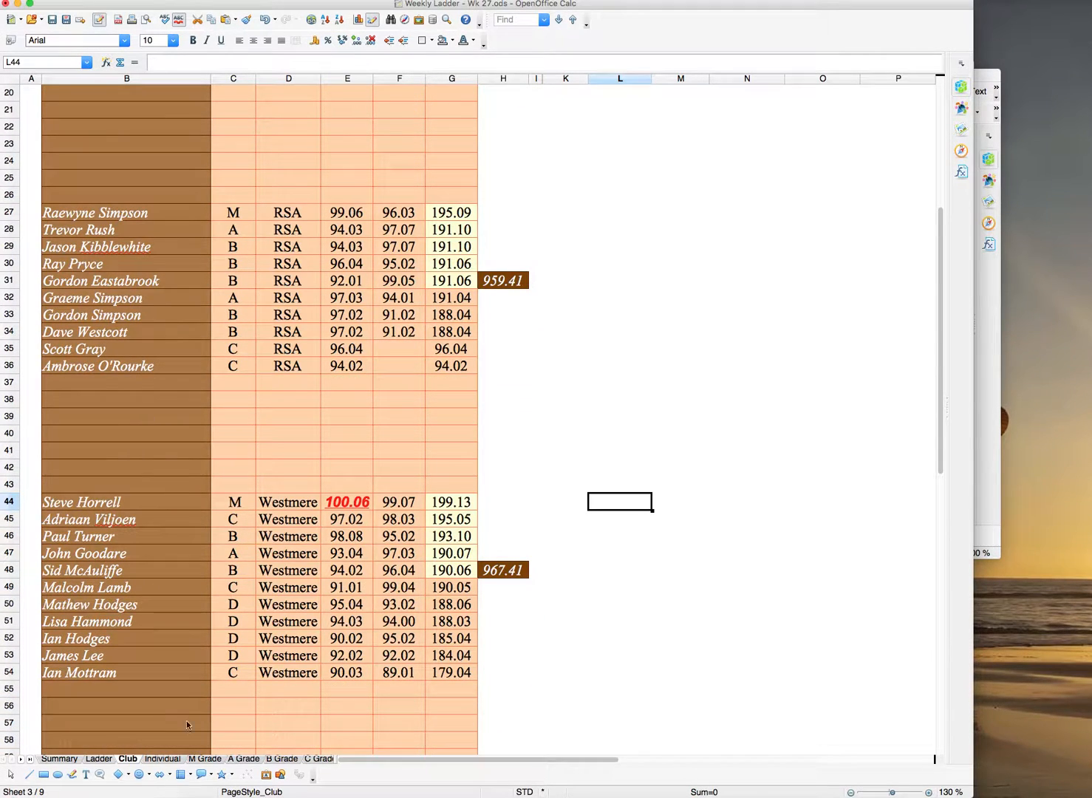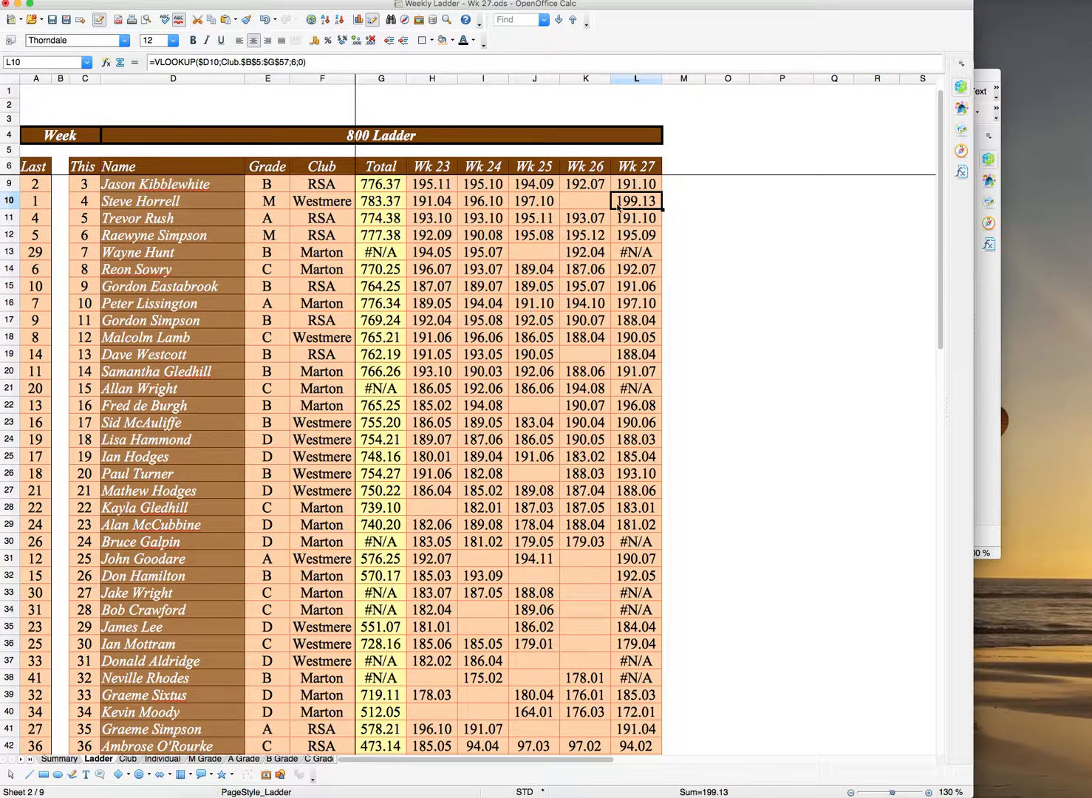Now, as you'll see in the ladder, they have now become populated except for the ones that didn't shoot that week. So I'll now go through and manually change that to a 0, 0, 0, and so on.